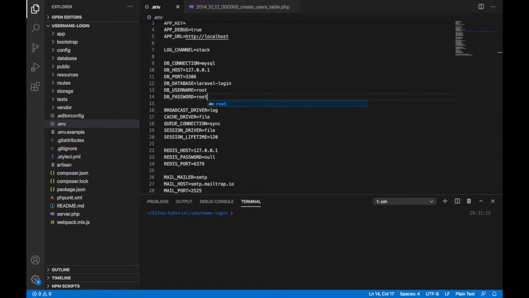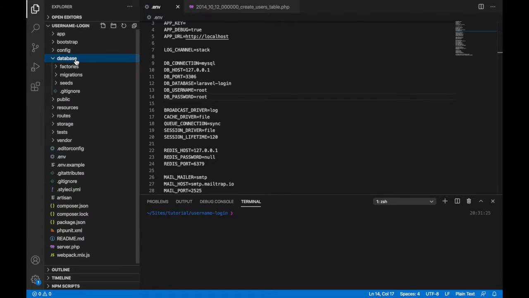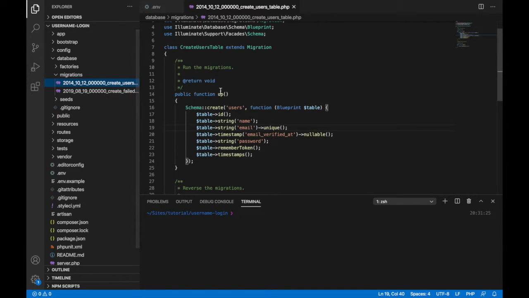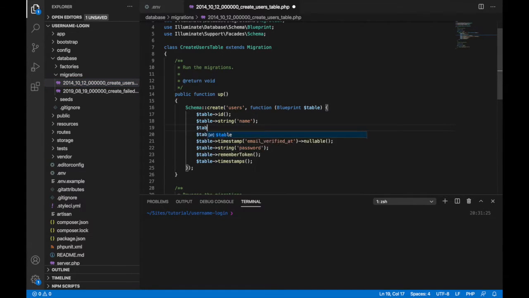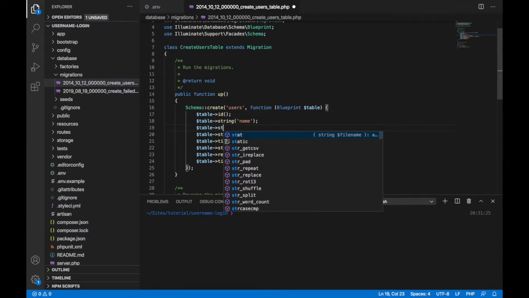Alright, the next step is to open the database migrations folder, database migrations, and open the create users migration file. We're gonna add a new field in this table, which is the username.